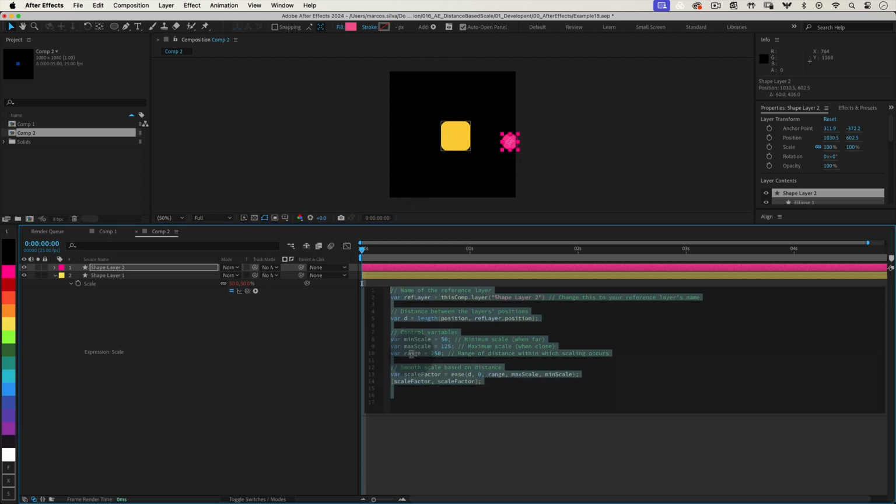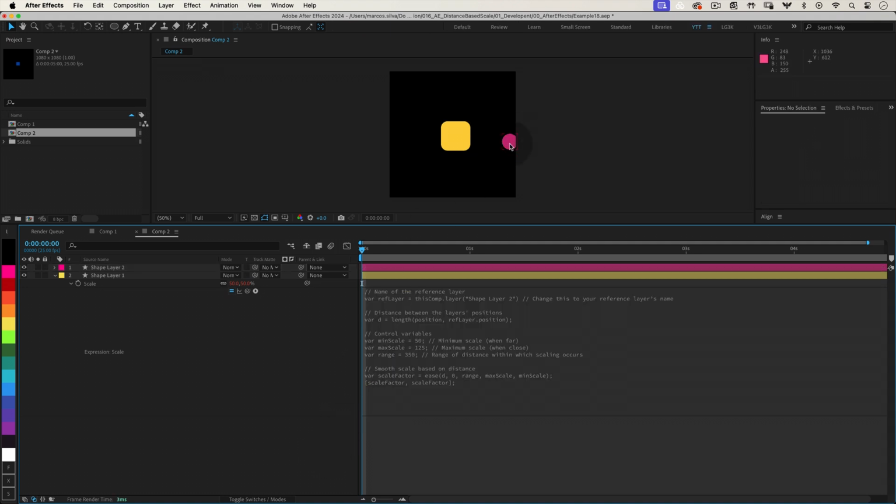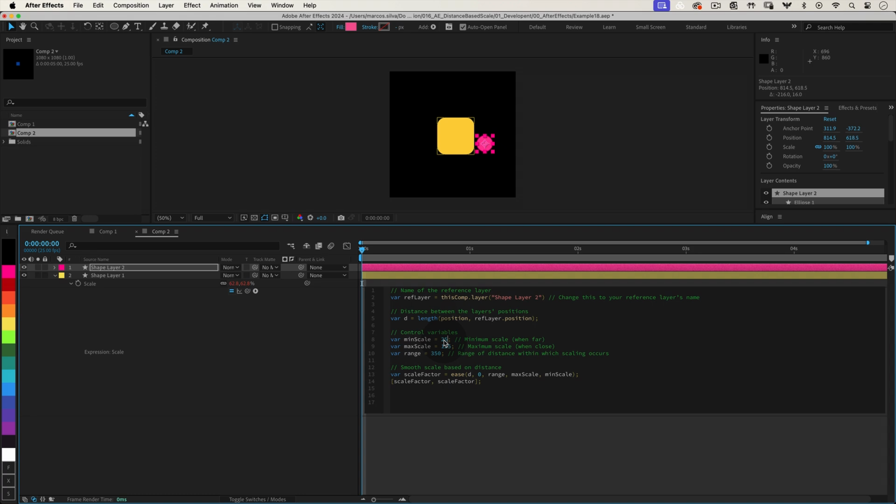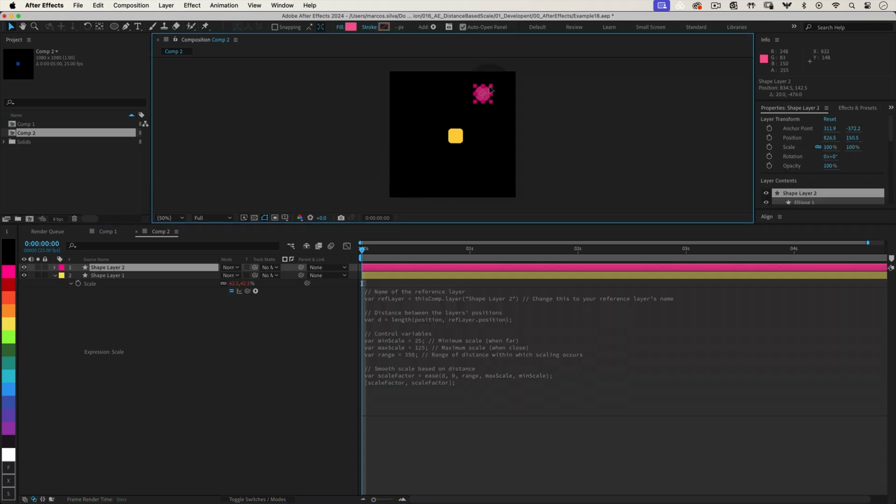With this expression, you get a dynamic, distance-based scaling effect that really brings your animation to life. Tweak those min scale, max scale, and range values to get the vibe you're after.